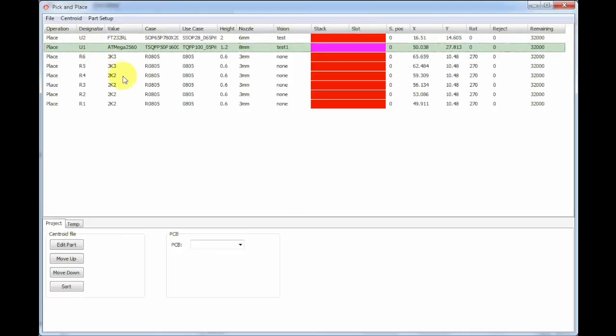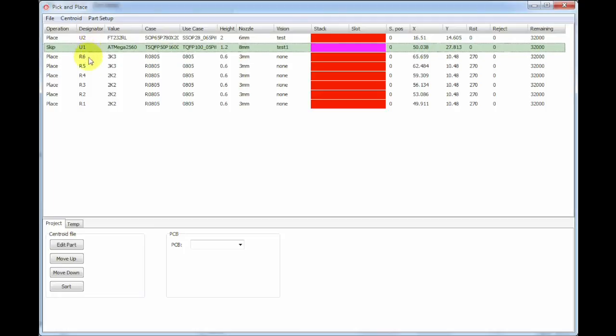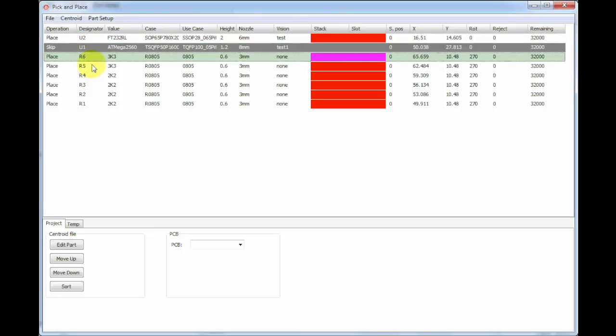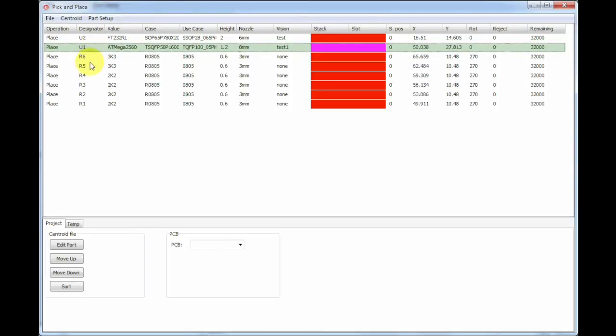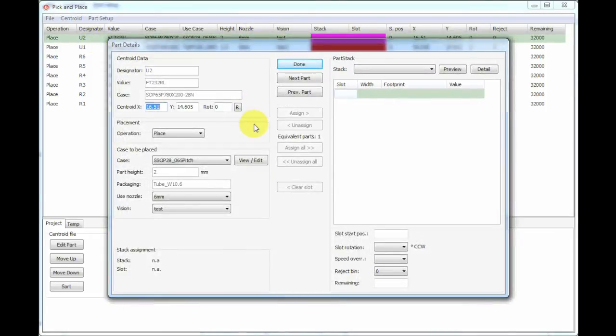Back in the main program, you can use a couple of keys to mark parts as skip or place, or to wait for the operator. If you skip them, they are marked in gray and you can later sort them to the end of the grid. The next thing to do is to assign parts to specific feeders. This is done in the part details dialog. On its left side, you can see the part information. On the right side, there's the feeder or stack information.